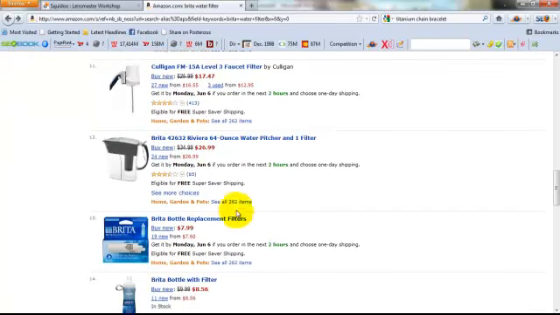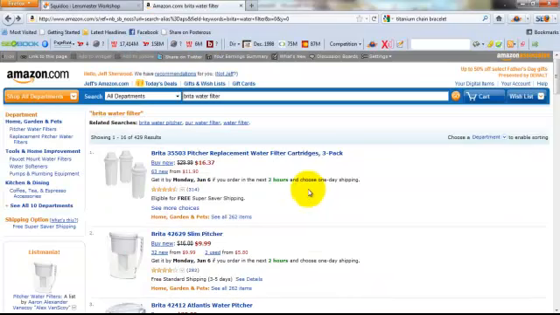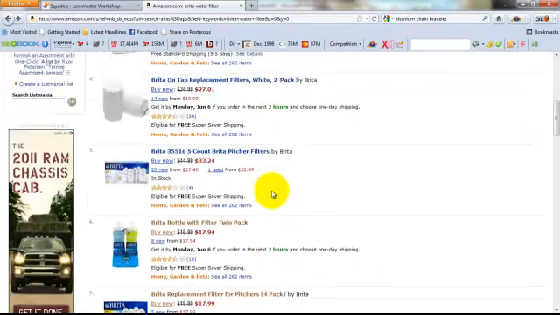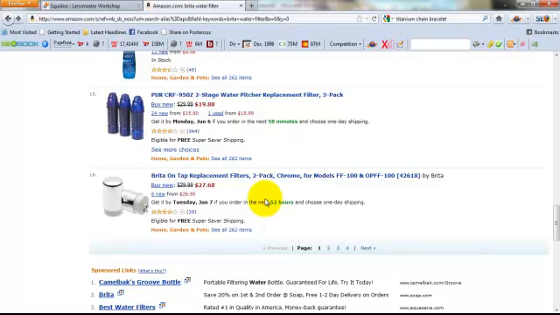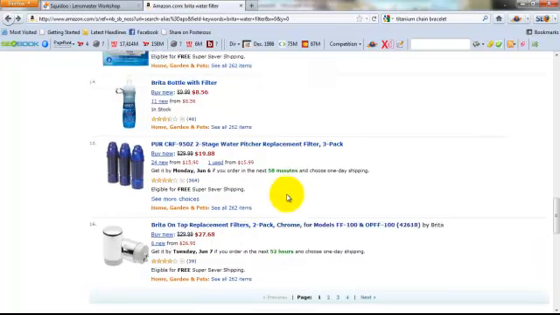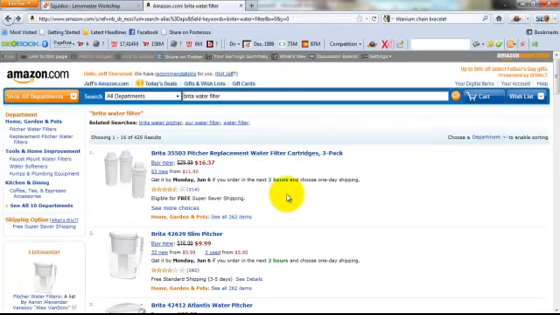And you can see there's plenty of different filters here to talk about. So you might start with the replacement water filter cartridges, and you might go to the tap replacement filters next, so that you have a variation and you're able to keep people's attention.